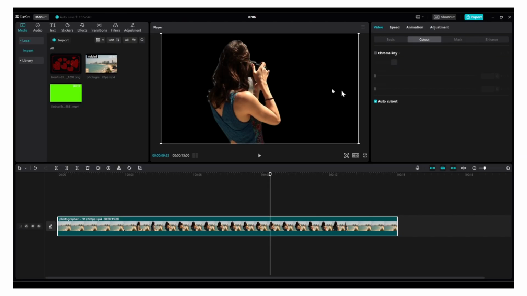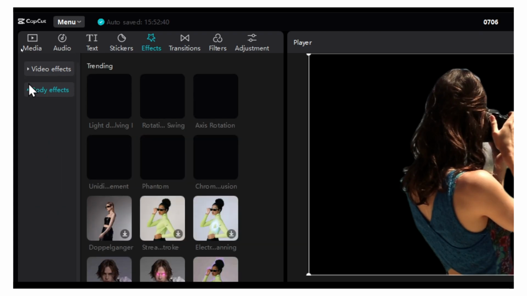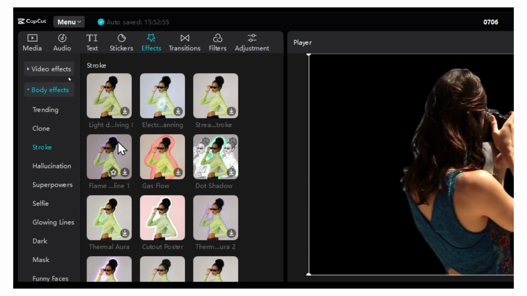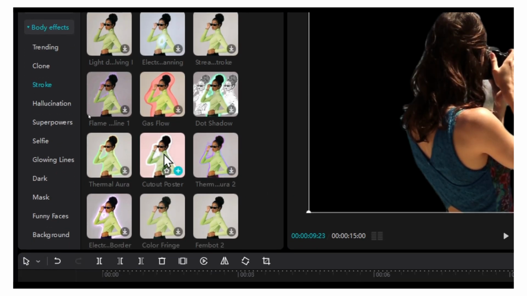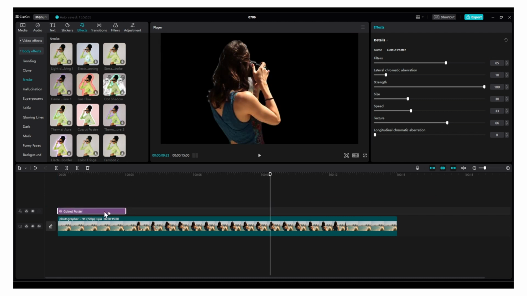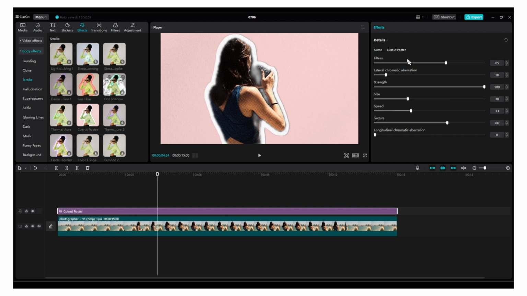Once it's cut out, when the process is done, what you have to do is head over here to effects, and then here in body effects, expand body effects, and click on stroke. And then here, make sure you select this cut out poster and add this to your video.